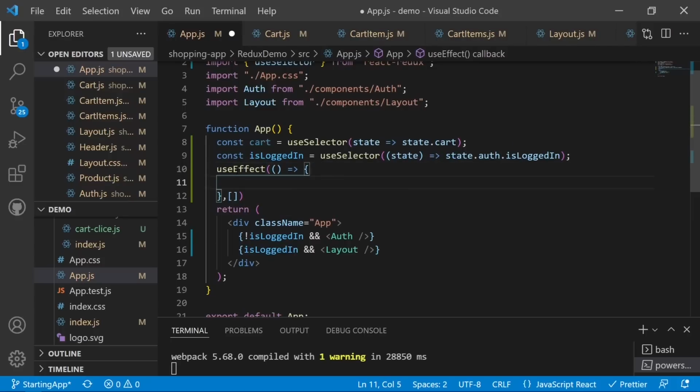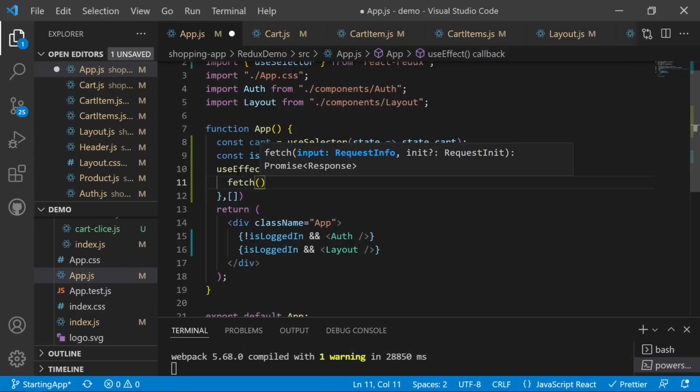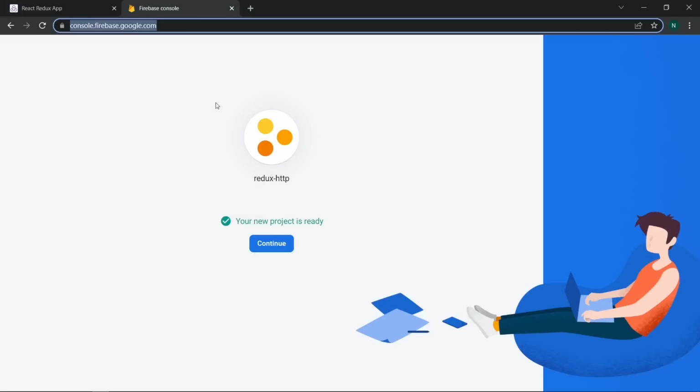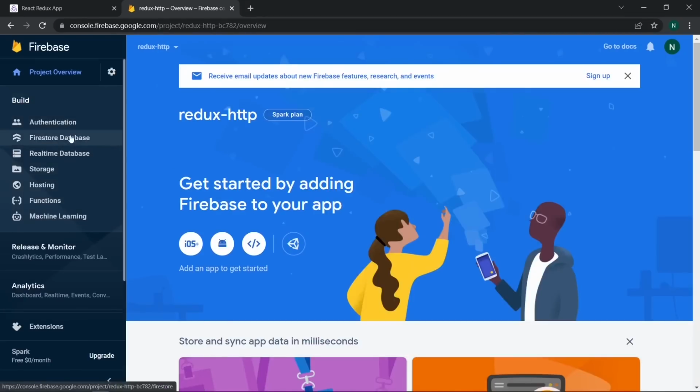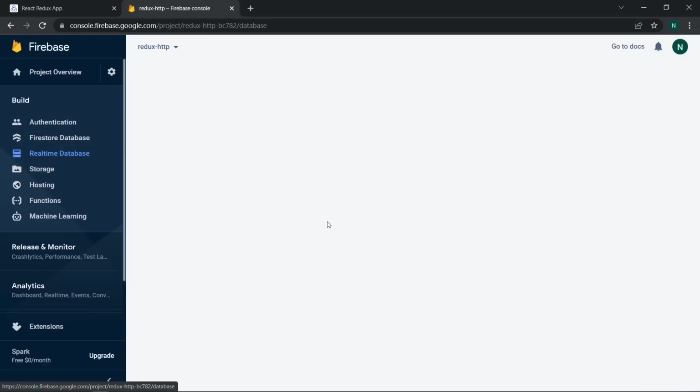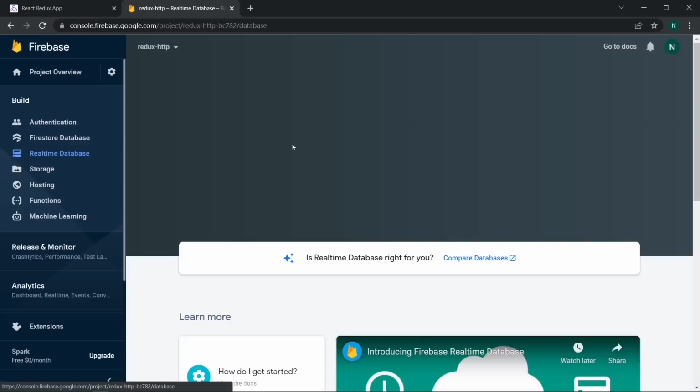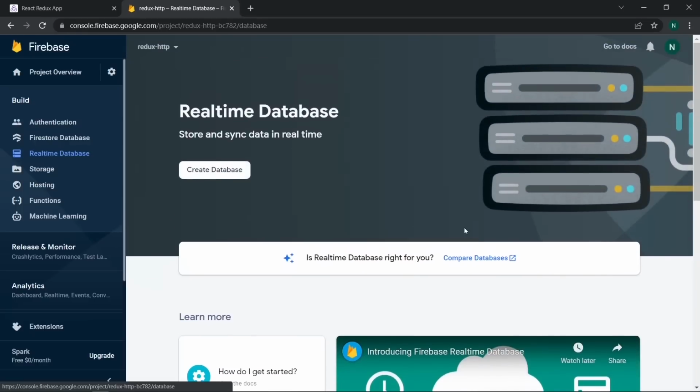Then we can use an inbuilt JavaScript function, fetch, to send the request to the database. To add the URL, we have to click on continue after the project is completed, go inside the project, click on Build, and then Realtime Database. We will use the Realtime Database from Firebase, and we can grab the URL of the Realtime Database.